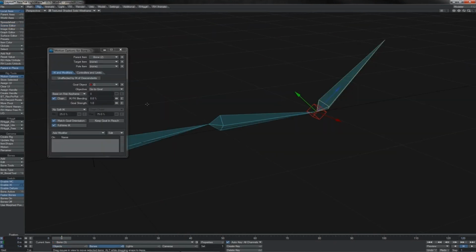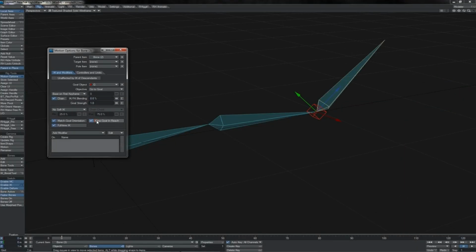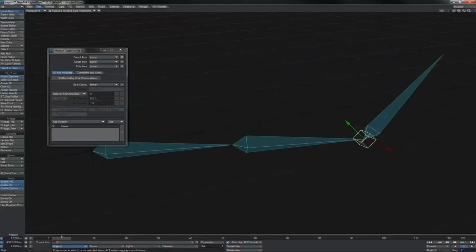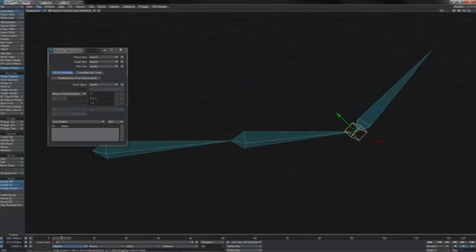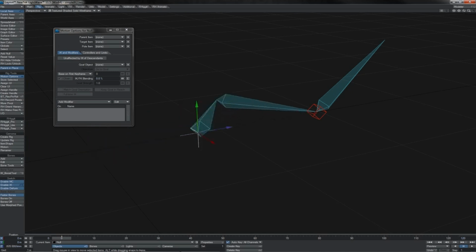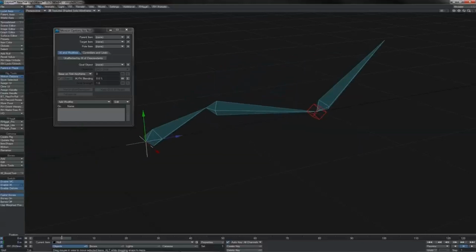Whilst we are talking about goals, we may as well look at the other settings for goals, such as this one next to MGO, keep goal in reach. What this sort of does is give you kind of like a bidirectional constraint that will prevent the goal from going away from the actual end of the IK chain. It can't be drug out. This works backwards, so of course if you take the parent parts of the chain and pull them back away, it takes the goal along for the ride.